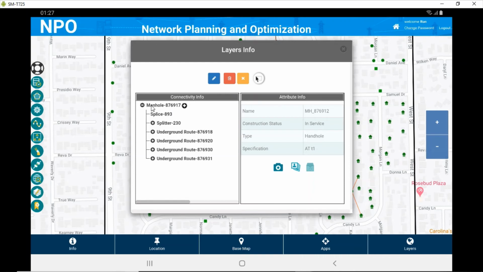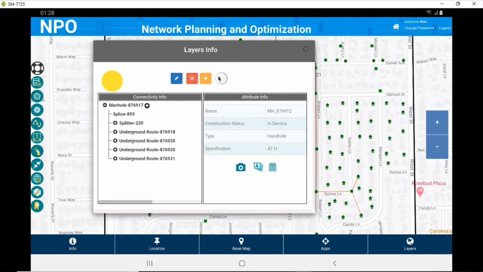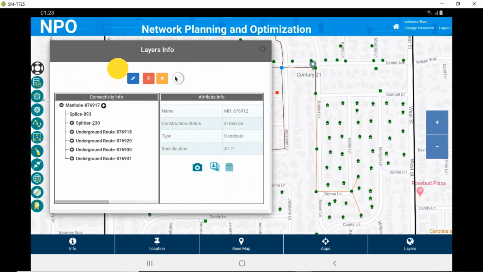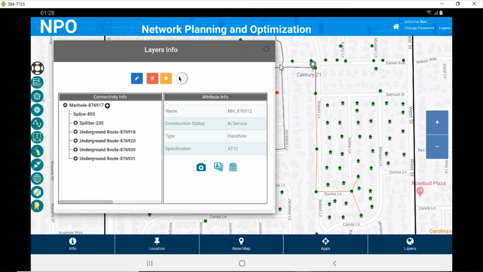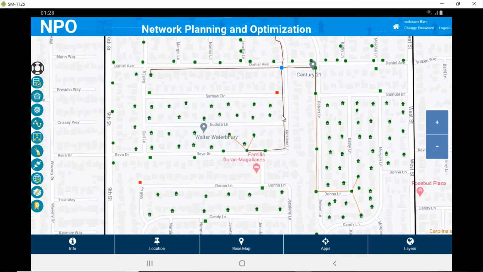I see that there are splices inside this particular manhole, and there are 4 different underground routes that are splitting out or coming into this manhole. The information of the manhole is on the right side. Now these are configurable. If you want to see more attribute information, that can be configured. So that's how you see the information of any particular network element.